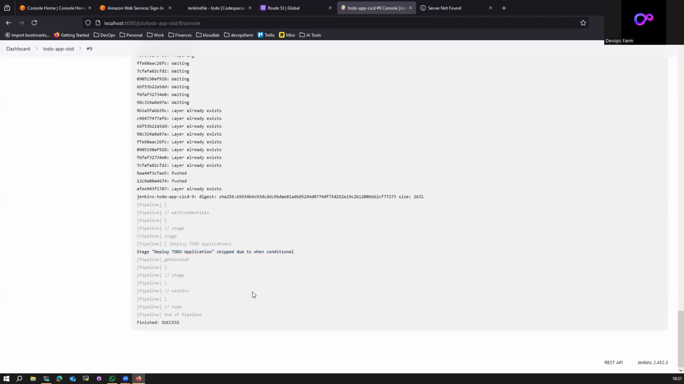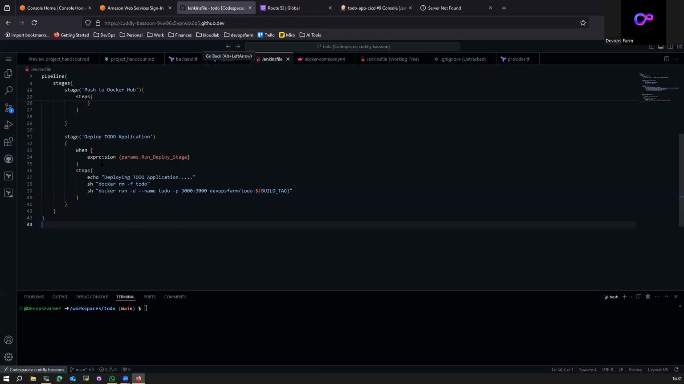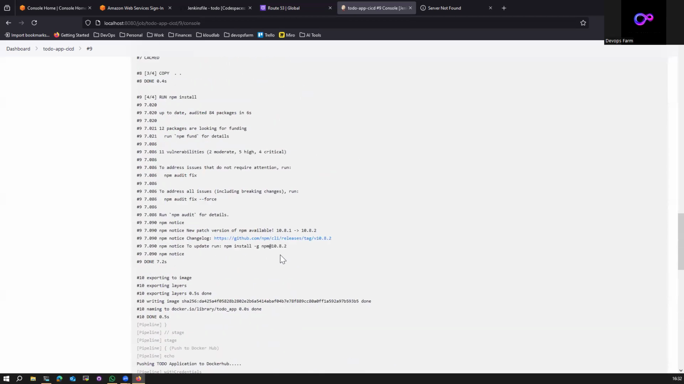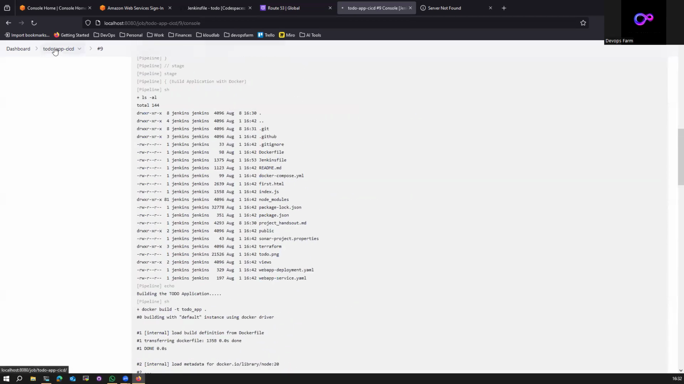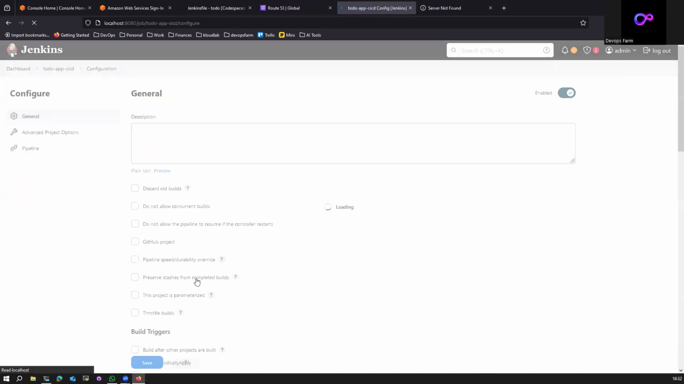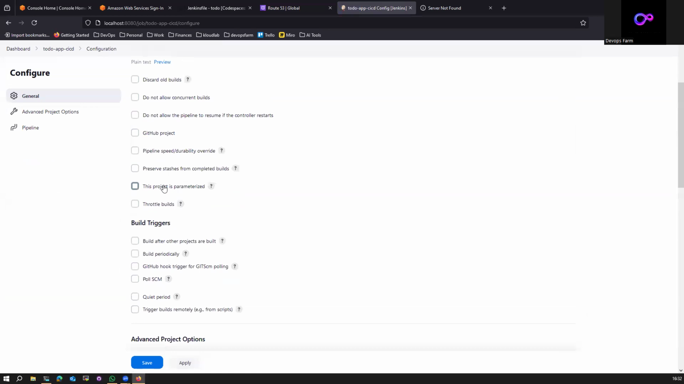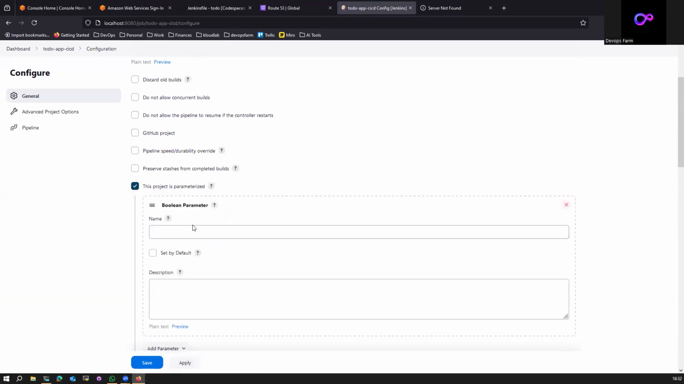Now, when we last ran it, we saw the same message: deploy the application skipped. This is because there is a condition here called run deploy stage. There is a parameter we need to add, run deploy stage, and when this is true, it will run these steps. So I will just copy this one and add it here. We need to add one more flag that will enable you to deploy this project, and by default it is false.